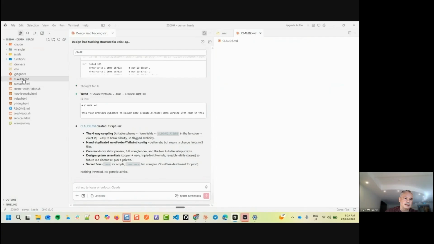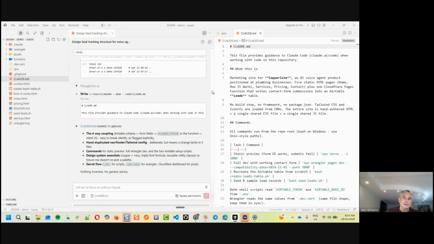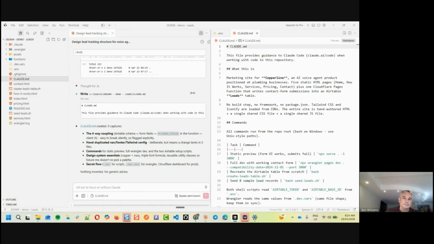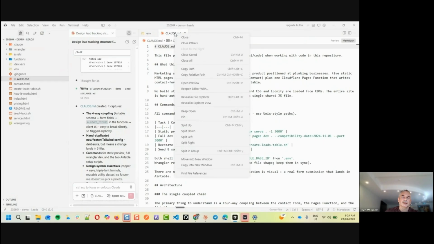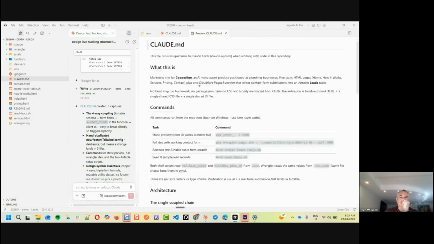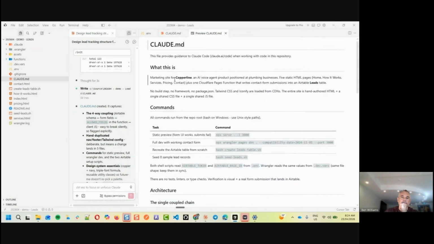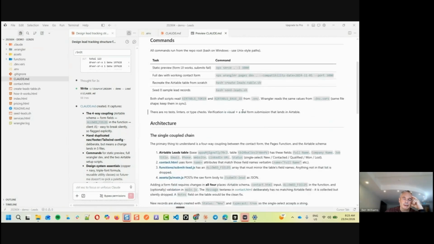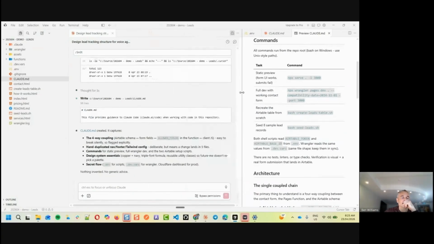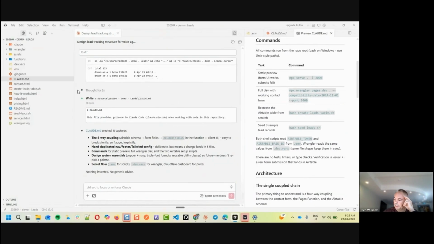So let's look at this. This is the Claude.md file. Now, I think I can right-click and select, where is it? Let's get open preview. It's a bit easier to read. So it's going to create all this. This is saying, this is what this project's about. Marketing site for Copperline, voice agents positioned for plumbing business, 5 static HTML pages. It will say, here's the architecture, integrates with Airtable. Nice, I think that's pretty neat.